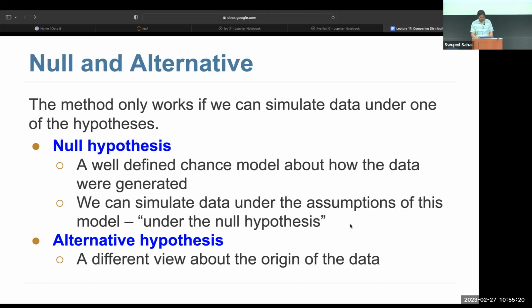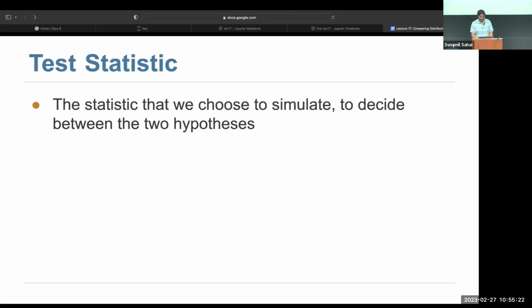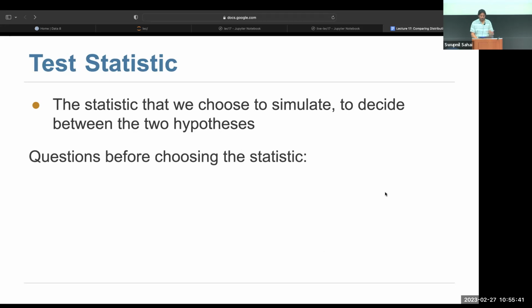And so that's all we mean under the null hypothesis. And then as we talked about, we have our test statistic. So we were calling it statistic so far, but in the context of hypothesis testing, it's called a test statistic. It's like that single number that you have to choose that allows you to distinguish how far your data is compared to the simulation. And so you're going to simulate the statistic, and then you're also going to calculate it for your observed data.